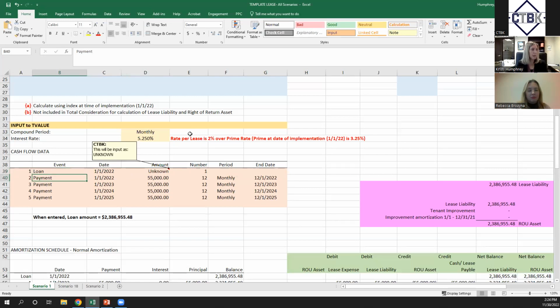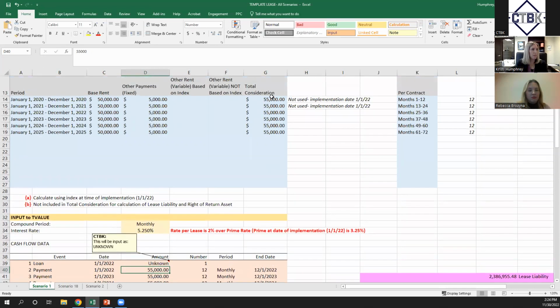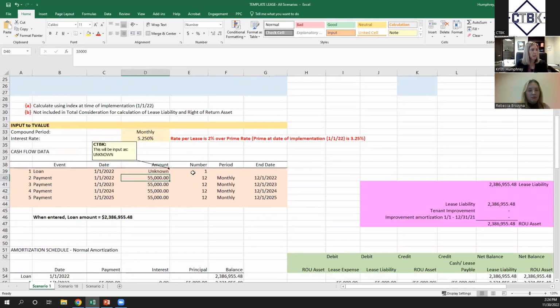Then I enter each of my payments. My first one is my payment starting on January 1st. There's my 55,000, as you can see from right up above. I have 12 monthly payments of 55,000, which will end on 12/1/2022, so that my next one starts on January 1st of 2023. I enter that for all my payments, making sure that with my start and end dates, I've captured all payments. When I enter all of that, my tool will provide me my loan amount, which in this case is the present value, $2,386,955.48.